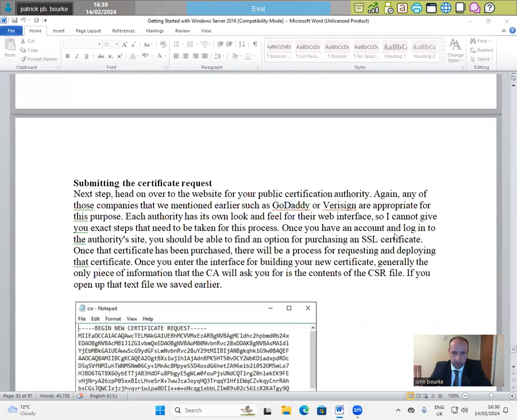Once you have an account and log into the authority's site, you should be able to find an option for purchasing an SSL certificate. Once that certificate has been purchased, there will be a process for requesting and deploying that certificate. Once you enter the interface for building your new certificate, generally the only piece of information that the CA will ask you for is the contents of the CSR file.